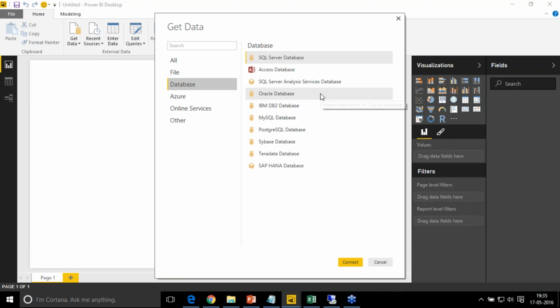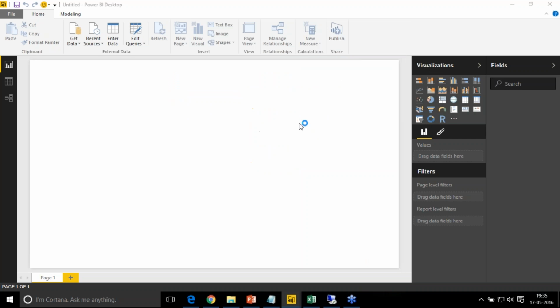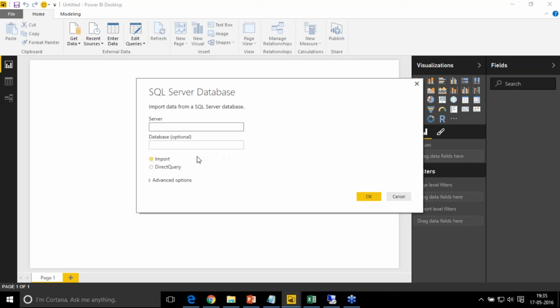But in case of direct query, we are directly connecting to the database instead of pulling the data into the data model. Okay, so when I click on database server, that is SQL database server, here you will get two options: one is the import and the other is direct query.